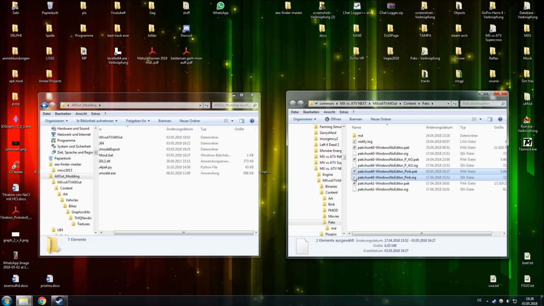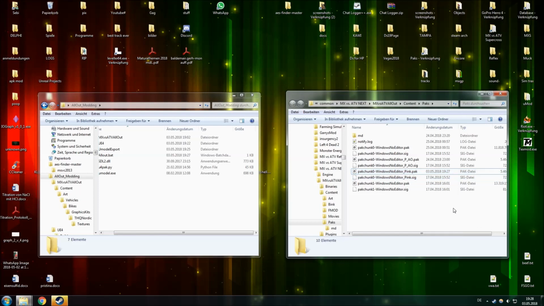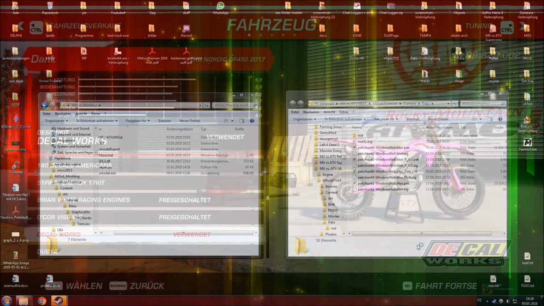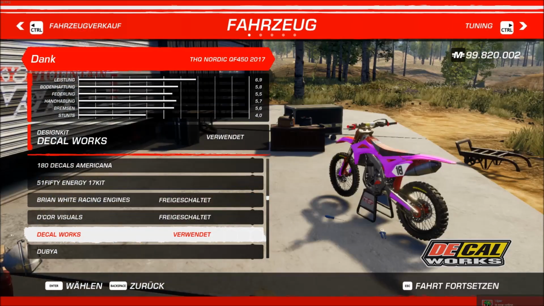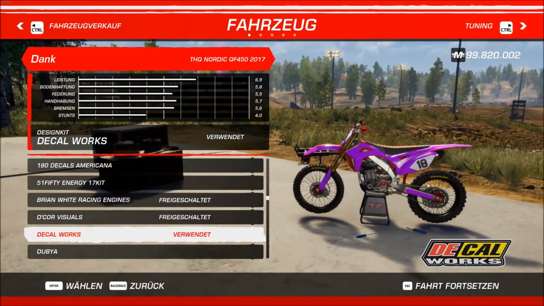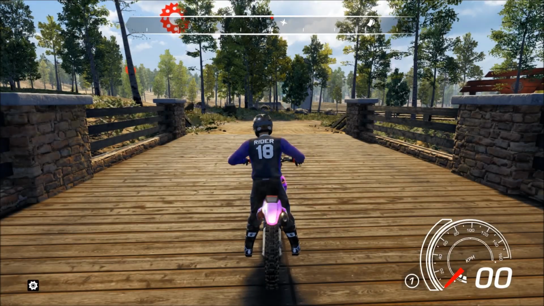If you want to share those with friends, you can select them both and just zip them up with WinRAR or whatever program you want to use. But that's basically all there is to it. I'm gonna quickly go in game and show you how my beautiful bike looks now and prove that it works. So you can see now we are in game and a pink bike shows up, and yeah, that's basically how it looks. Let me just show you the beauty.